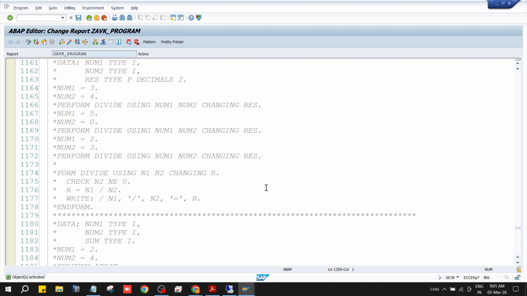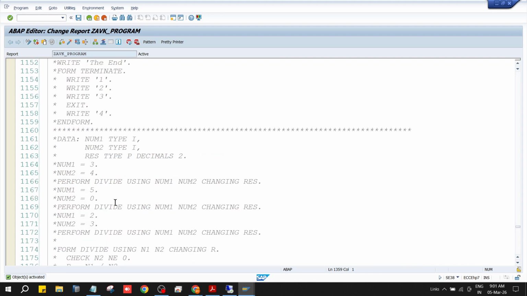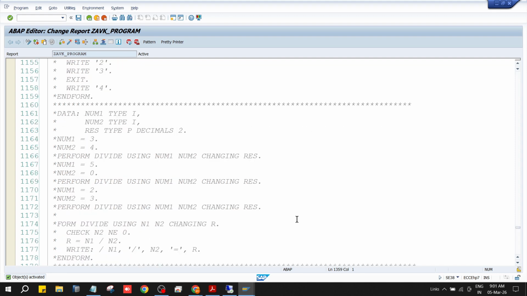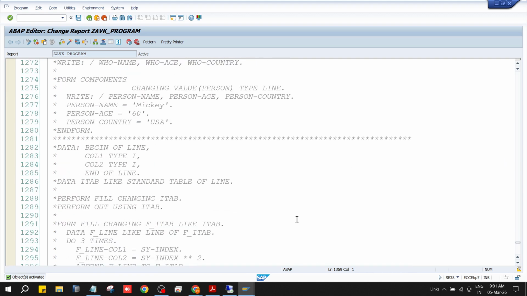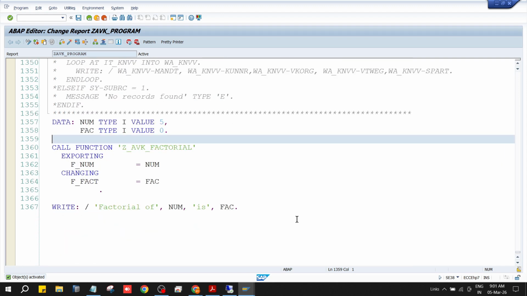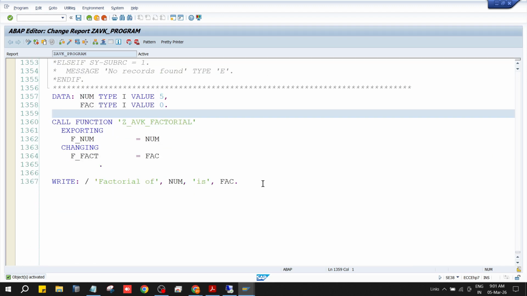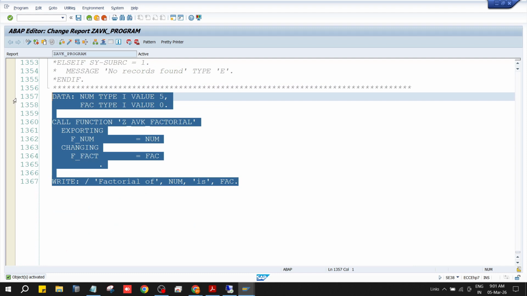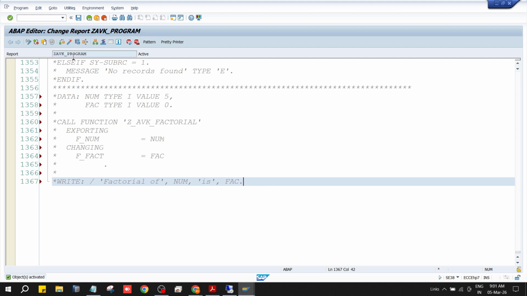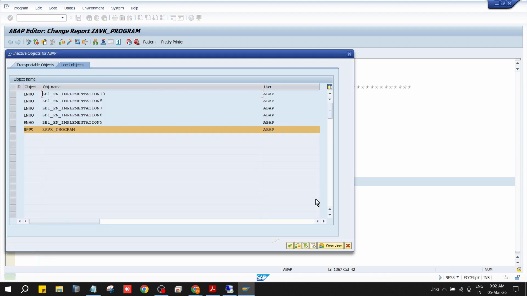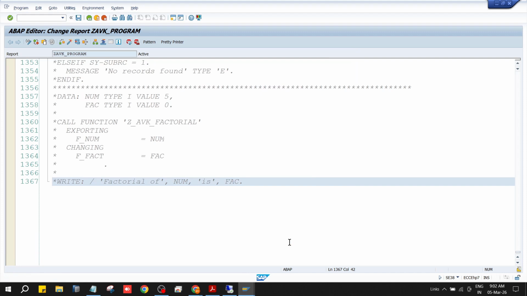So this way you can convert all the above examples. Try out; for any confusions, we will discuss later, because we're going to comment it out. If you want to take a backup of the program, you can take a backup.